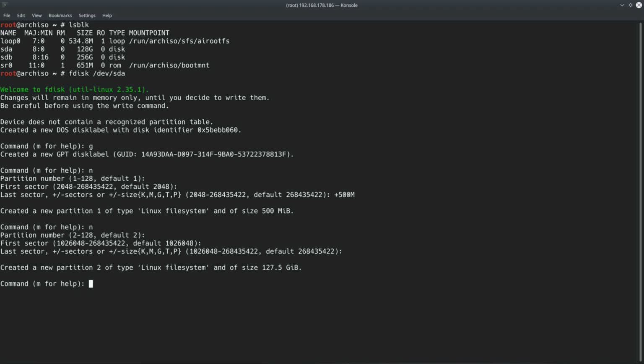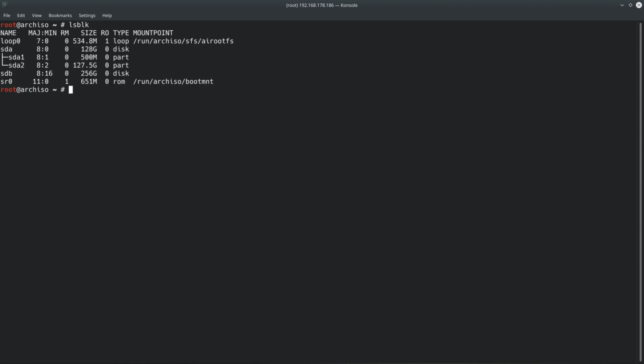Now the last thing is we need to write the changes to the disk. So I'll type in w and hit enter. And now the partition table has been written to the disk. So I'll clean up the terminal and type again lsblk. As you can see there, we have now sda1 of 500 megabytes and sda2, which is around 128 gigabytes.